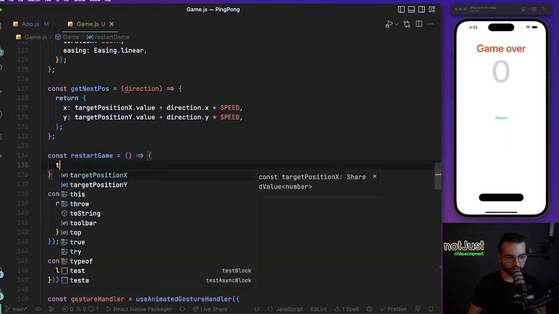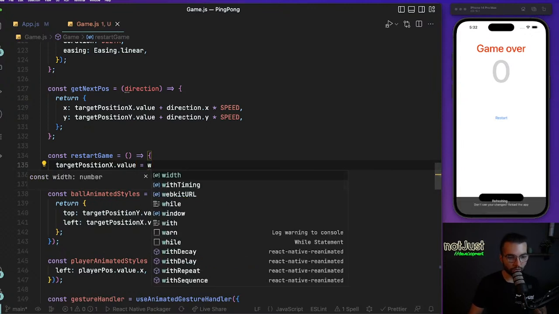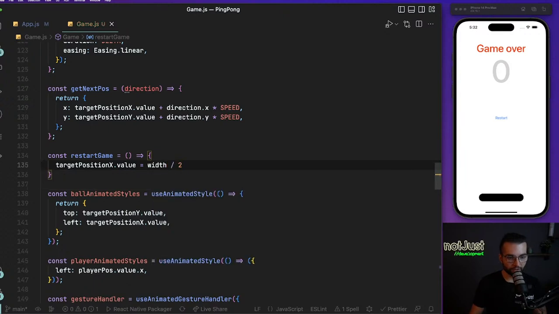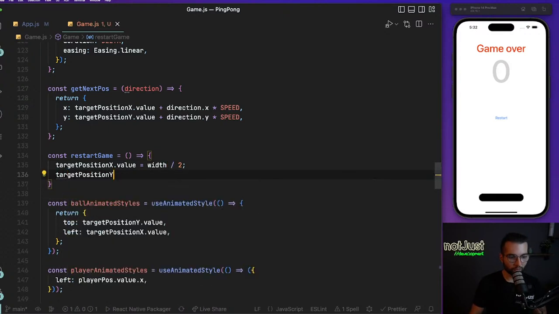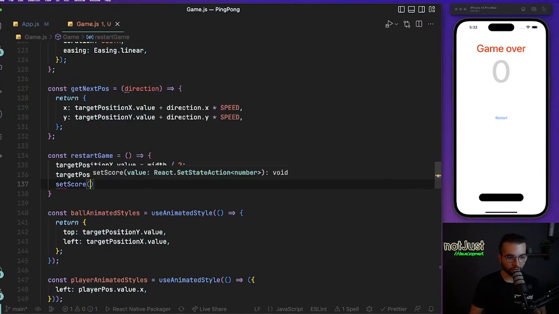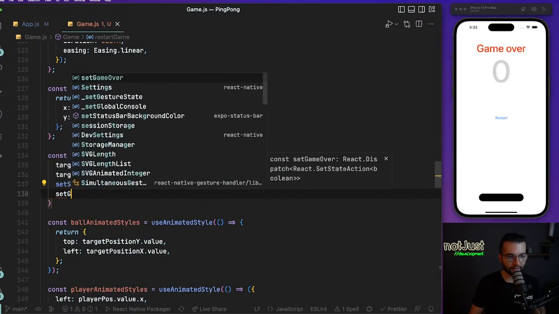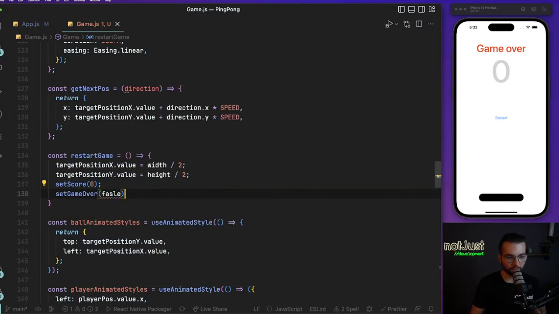Let's put the ball position, target position X dot value in the middle of a screen. So width divided by 2. Let's put the Y position also in the middle of a screen. Let's set the score to 0. And let's set game over to false.